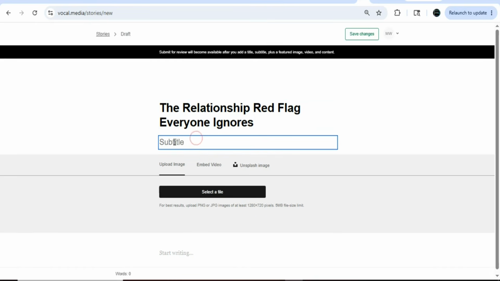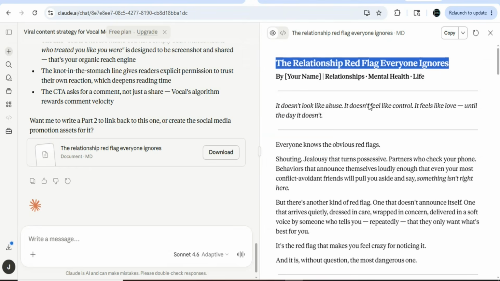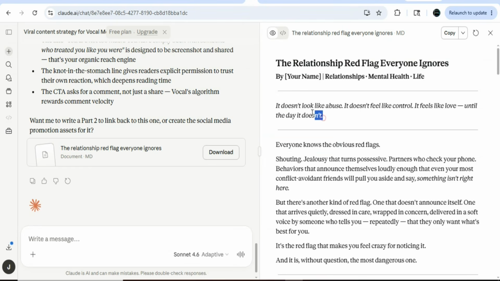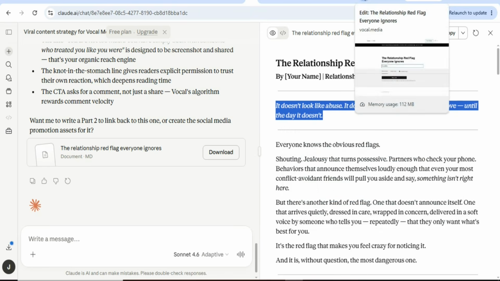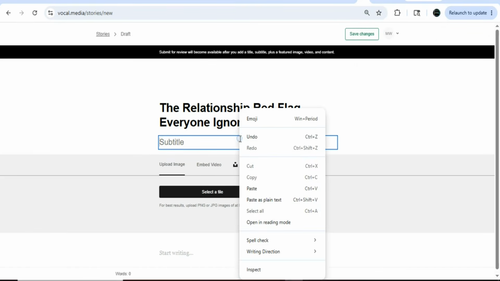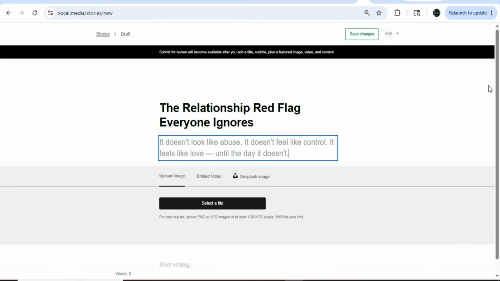Now the next step is the subtitle, you have to paste it right here. So what you need to do is come back and then copy the subtitle. You can see it right here, highlight and then copy it. Once you highlight and copy it, you are going to paste it right here. As you can see, that has been done.